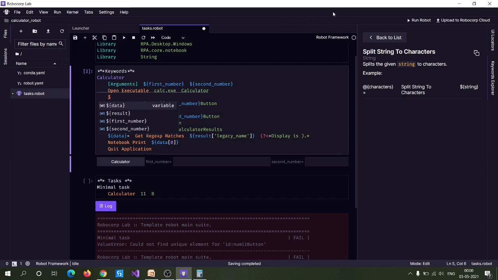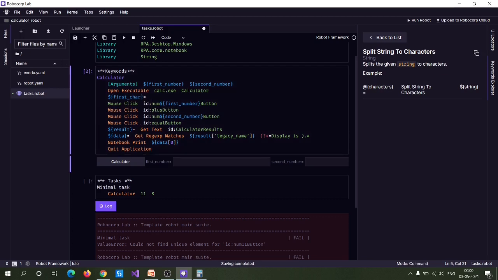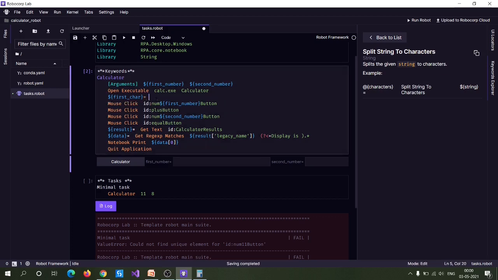It is also coming under the String library, which you had already imported. So let me put it here as result. Now you can specify another variable name, let's say first_cat. Now you can specify this keyword Split String Into Characters. Now you have to pass the string which we need to split into individual characters. In our case it is first number.